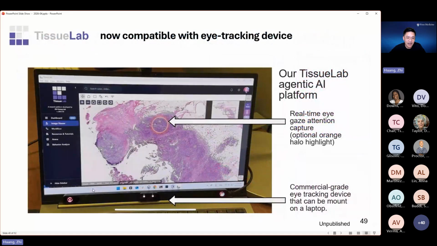And most importantly, our Tissue Lab is an ecosystem now fully compatible with the eye tracking device. So in the future, we're aiming to deploy the Tissue Lab and invite pathologists to make a diagnosis in our platform. And we are also going to collect their behavior data and hopefully train a much better AI model that can truly assist pathologists to improve the diagnosis, as well as find new, meaningful scientific biomarkers.